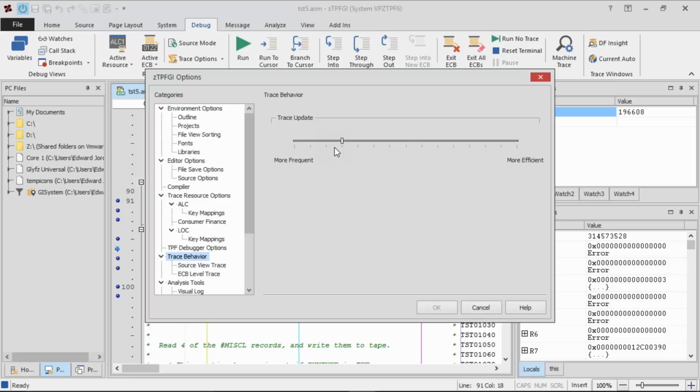If you want them to update more quickly after you stop in an ECB, you'd move it over to the left side. If you want them to update less quickly after you stop in an ECB, you move it to the right. Now, why would you want it to update less quickly? It gives you time to click the step button again, so that you can step without the update happening, and then you can step through more quickly. So if I move it way over here, that's going to give me a lot of time to step again, which just may work better with the way I'm working right now.